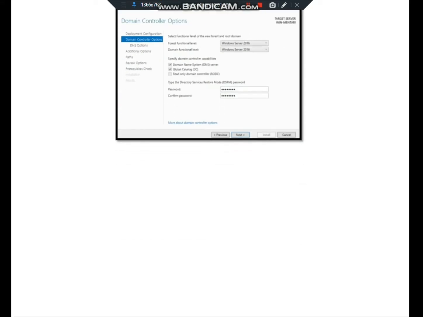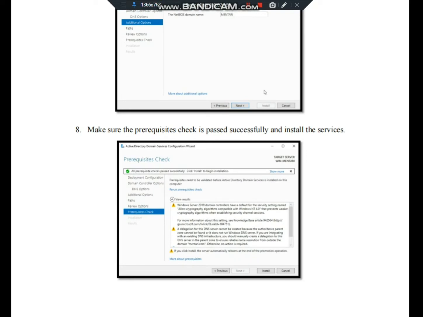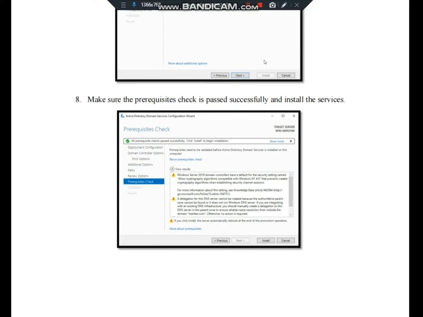Then hit next. Then check the NetBIOS domain name, whether it's correct or not. It will come out as default. We already did the mantari.com, so it will be default, so you just check it. For me it came out as mantari, so it's correct. Then hit next. Then make sure the prerequisites check is passed successfully and install the service. All the services are installed, so just confirm it and click install again.